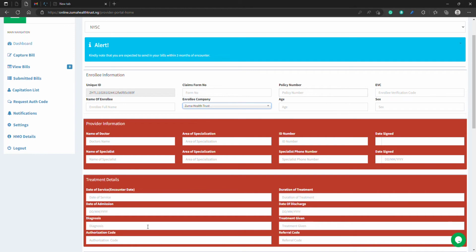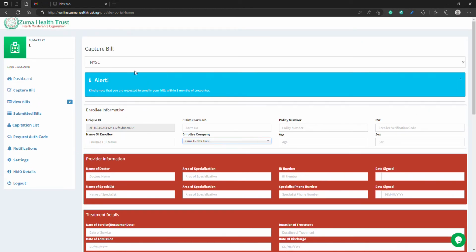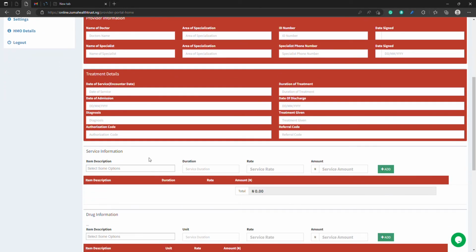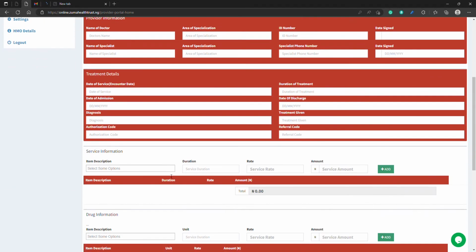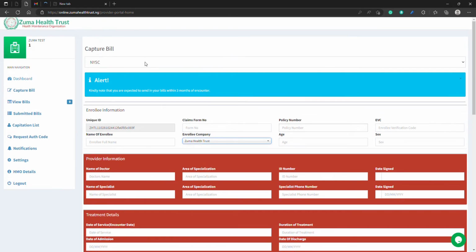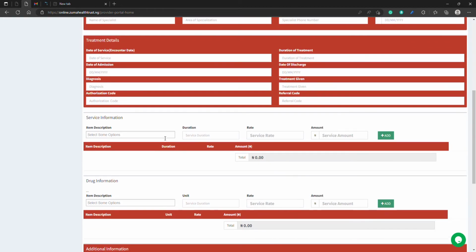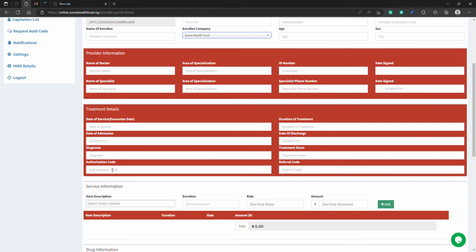It's very, very important to note that if you pick NYC, the only kind of claims you'll be able to capture are NYC claims. If you want to capture another scheme, you come to the top and change that. So you put in the authorization code that was given to you, that was approved or sent to you for that enrollee. Then you fill this in.